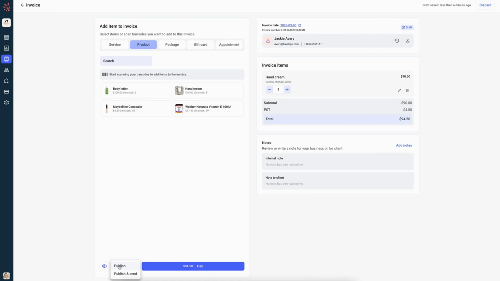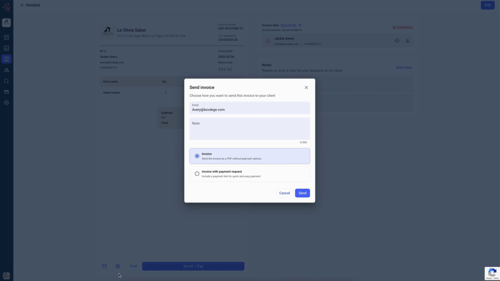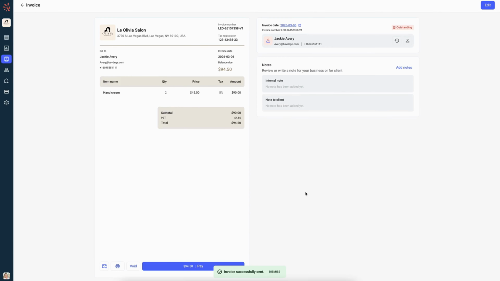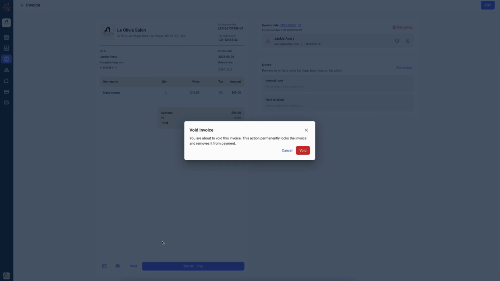And remember, if you click Publish and send the invoice, then it will become outstanding. As long as the invoice hasn't been paid, you can still edit it from here. If you need to edit the invoice, you can click Edit on the top right. You can print or pay the invoice on the bottom left of the page as well. If you do need to void the invoice, you can click Void on the bottom left, but please note that this cannot be undone.